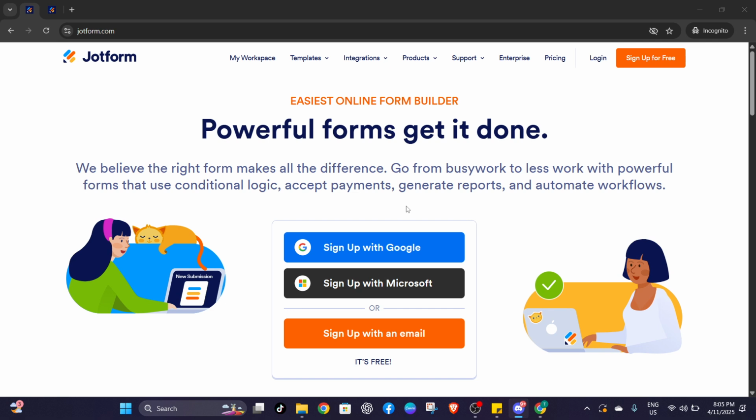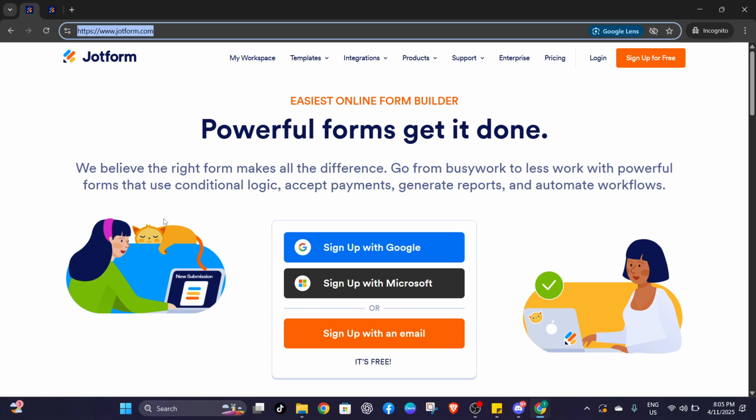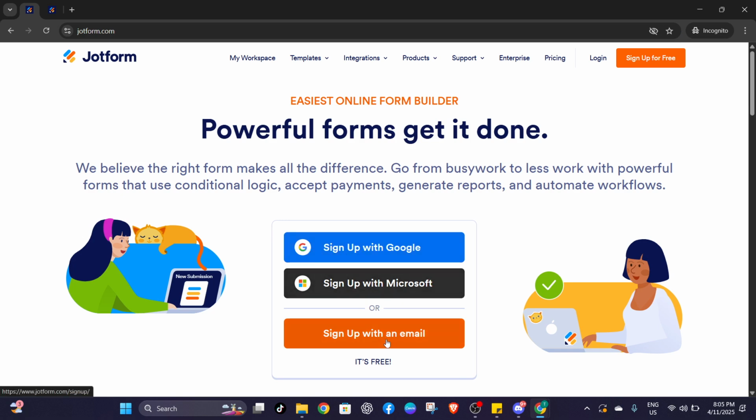First, we'll start by heading over to Jotform's website. When you arrive at jotform.com, you will be greeted with a sign-in page. You have a few options here. You can sign in with your Google account, use your Microsoft credentials, or enter your email address and password. Choose the method that's most convenient for you. Once you're logged in, we're ready to get started.